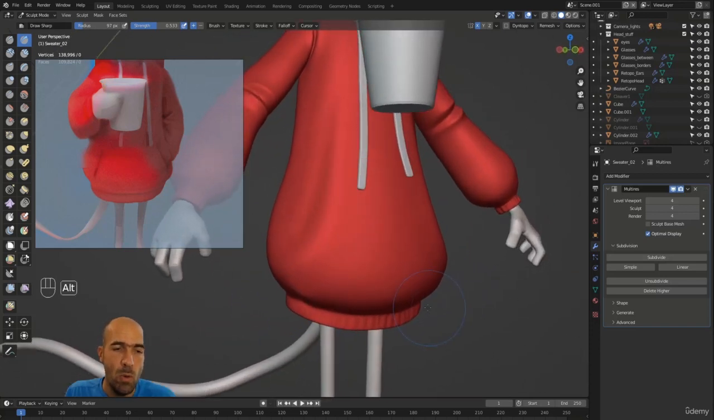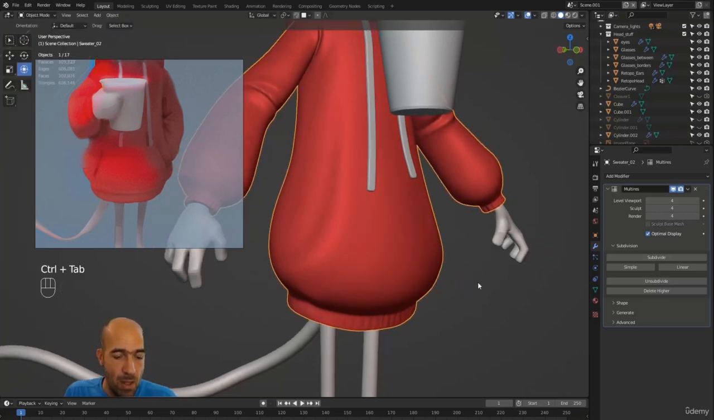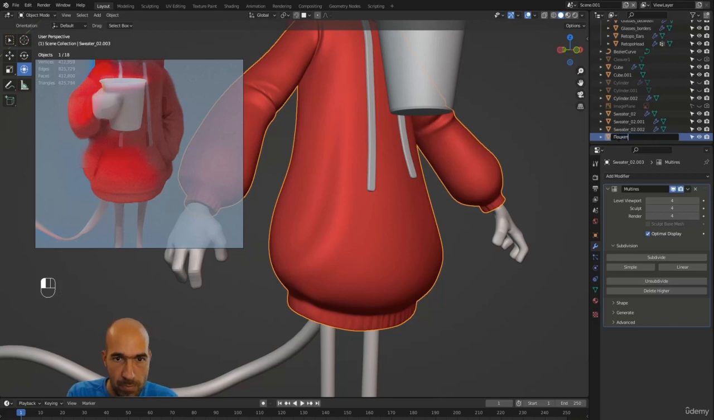How do we make it? We will duplicate, of course, this mesh. So Control Tab and Object Mode, and then we Shift D and right click. Now it's duplicated. We have it. No problem. It's sweater 2003. This is our, and I will name it pocket. Not in Cyrillic, pocket in English. In Latin, English. Okay, now pocket.